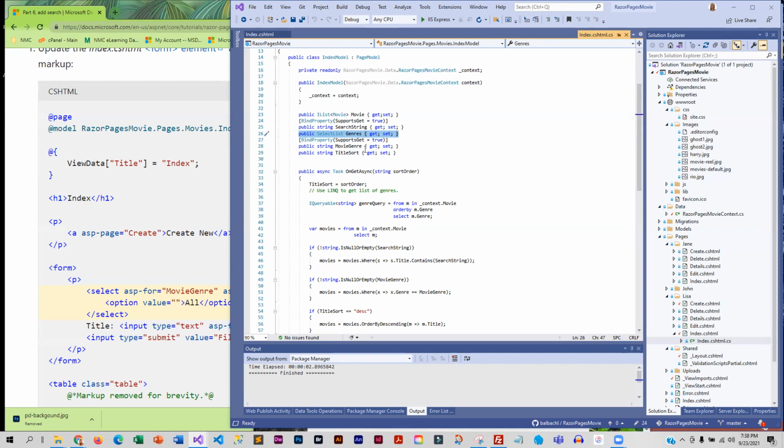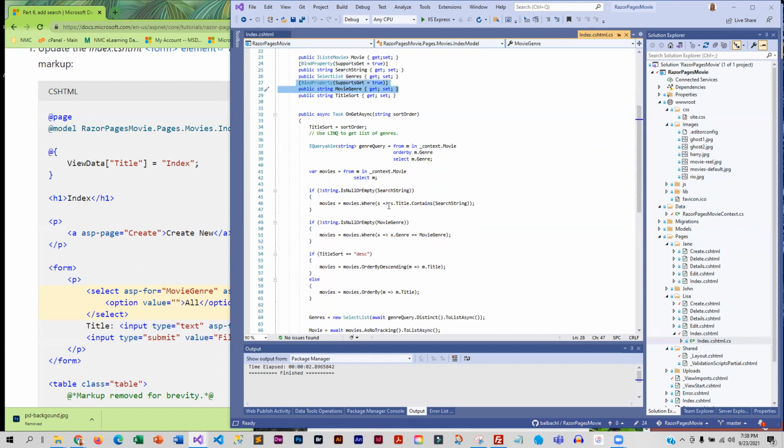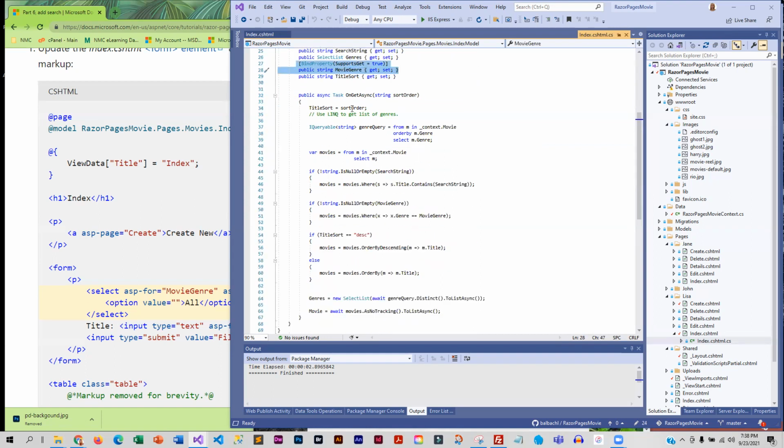And then this movie genre is kind of like the search string, right? That's what we're going to filter on. This also has sorting, so we're just going to ignore that for a moment and look at the filtering. So the filtering for this, here is where it's retrieving all of the movies. And here is where it's checking for the search string, which has the title filter. That's the same as what we were just looking at.